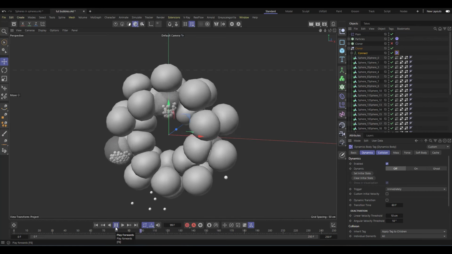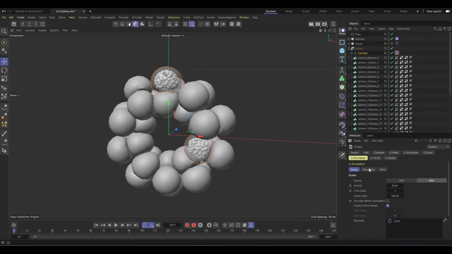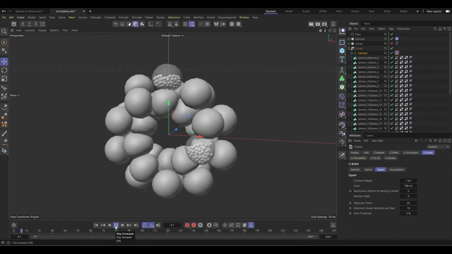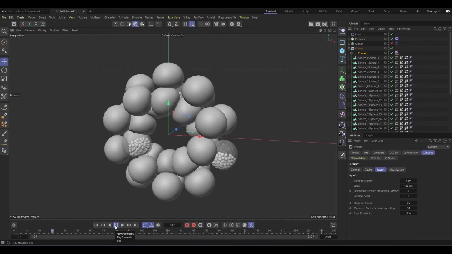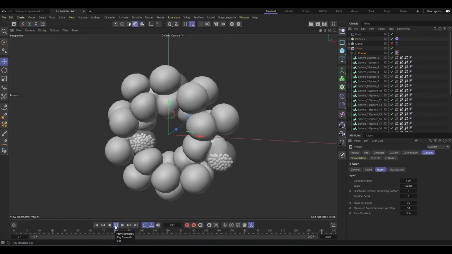But still some are falling. So what you have to do is the collision. Let's hit Control D to come to the project settings, the bullet tab, and let's go to expert, and let's increase the collision margin. I think the steps per frame to 25 so that it gives a bit more accurate calculation. Now if you increase it, you can see it's not falling out, right? So the calculation is quite accurate, or it's improved.